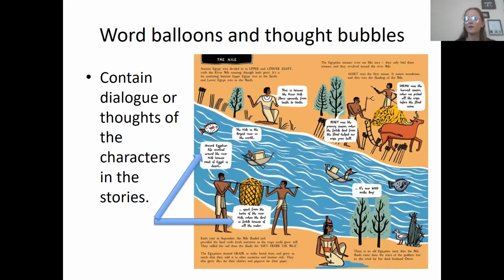Word balloons and thought bubbles. So these contain dialogue or thought of the characters in the story. So the dialogue is what's being said, or thought, what's being thought in their heads. And that is portrayed in a speech bubble or a thought bubble. And you'll notice that even though it is being said, it's not something that includes speech marks, okay? Because it's being directly said out of the person's mouth, and you can see that that speech bubble comes out of the person that is saying it. So we actually don't include speech marks in this type of writing.